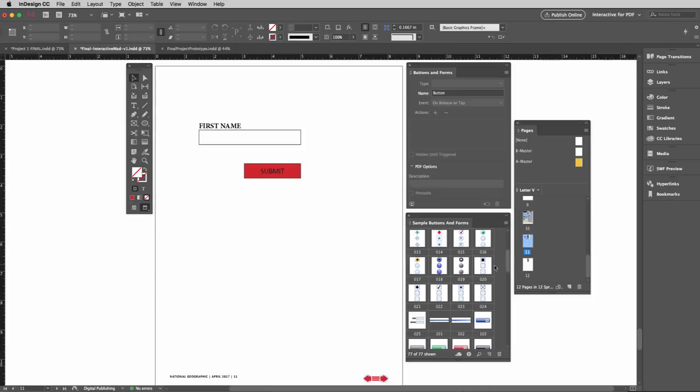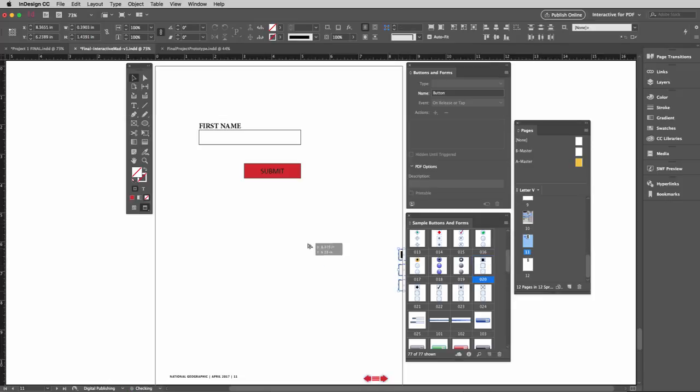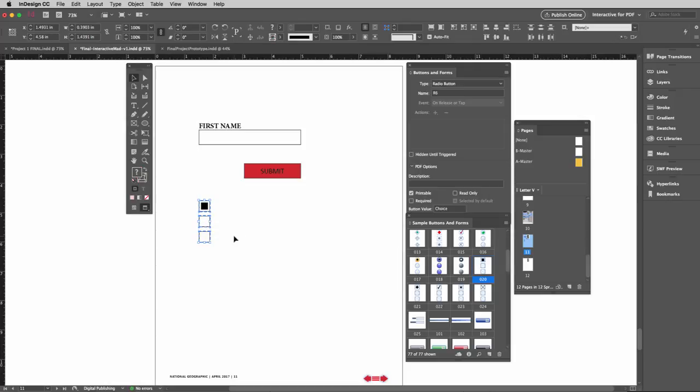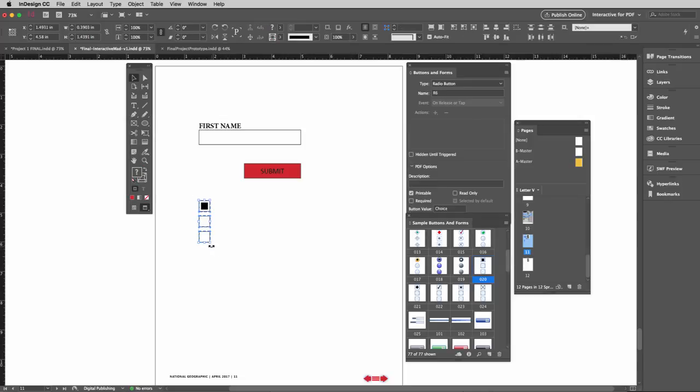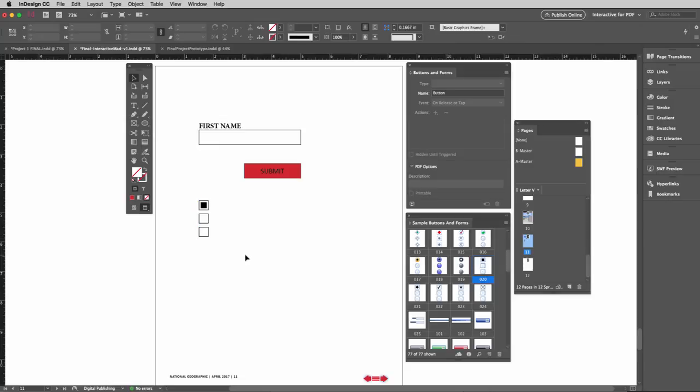So for the radio buttons, I use this sample buttons and forms. I think it's number 20. Just click, hold, and drag it onto your page. And then what you're going to do is add the labels to it. So if you don't like the size, you want to change the size, you can actually resize this. Just select all three, and then you can resize them.